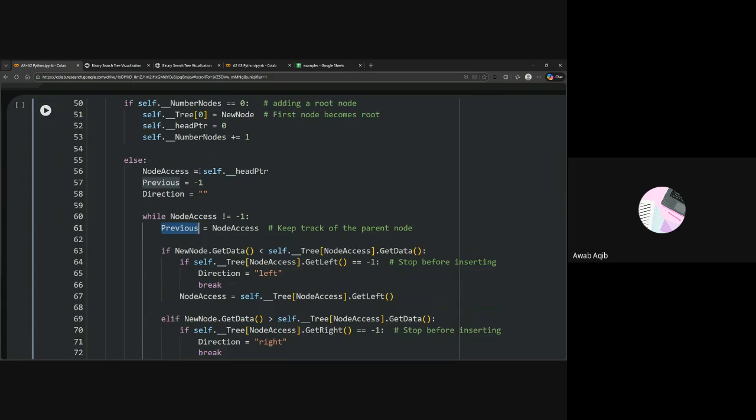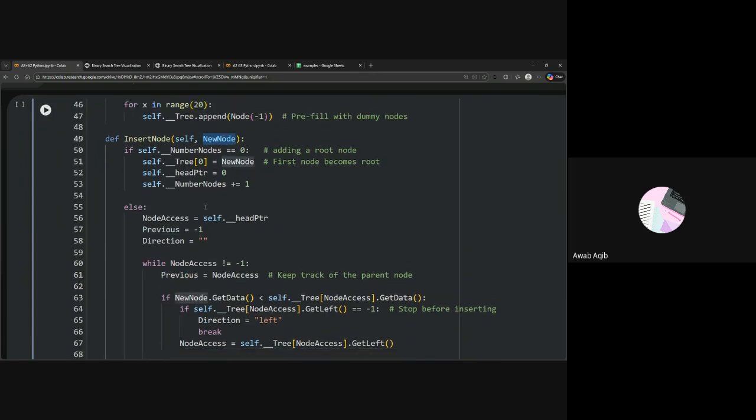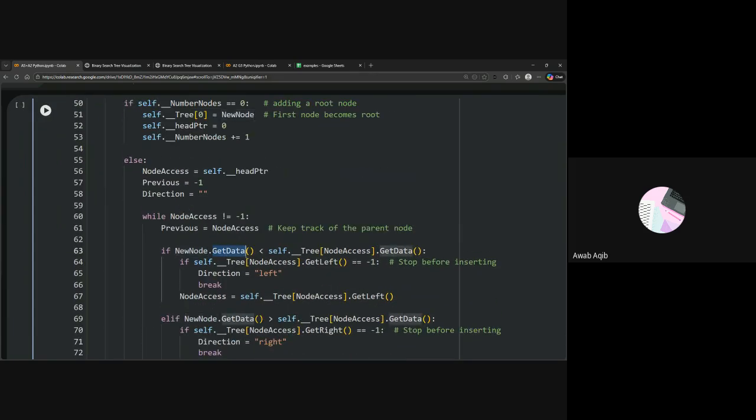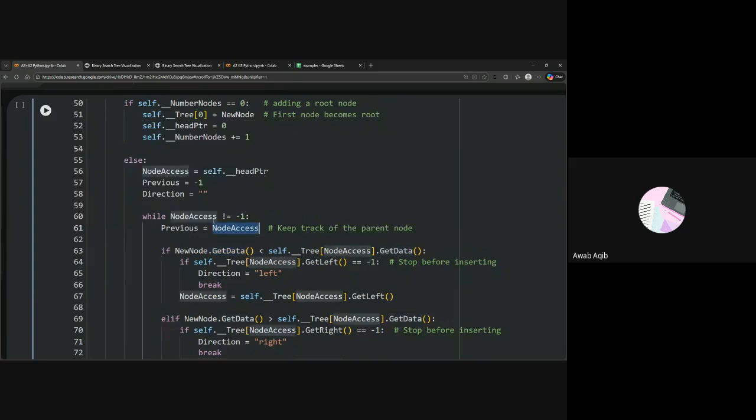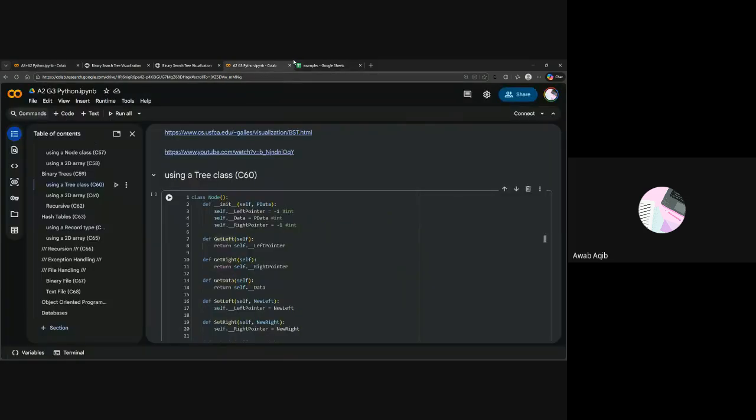Okay, so we have to add a new node. This is the new node here. So we'll get the data value of the new node. What's node access? It's just the current node. We set it to the start. The pointer of the first node? Yes, it's the pointer of the array, basically. So it will start from 0.